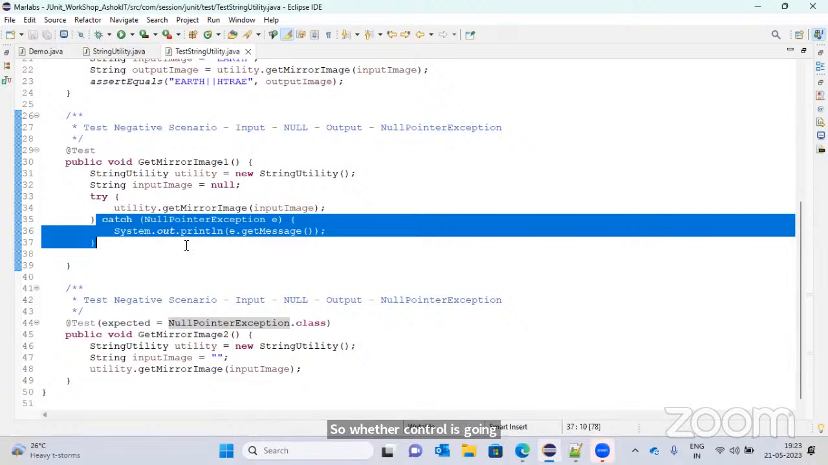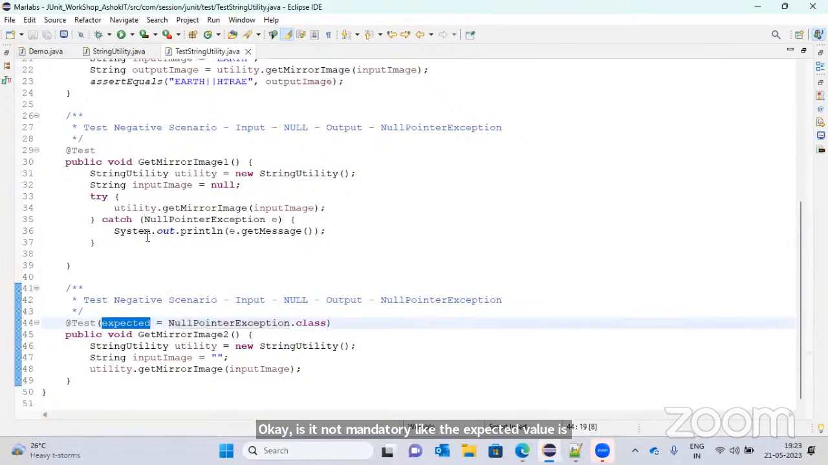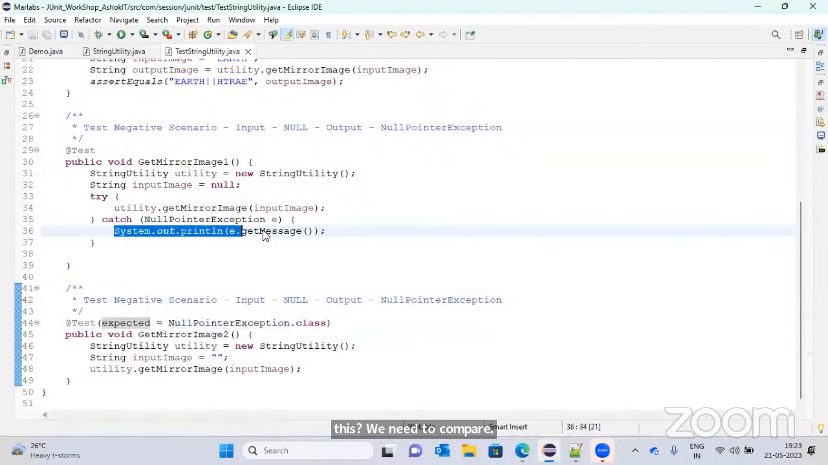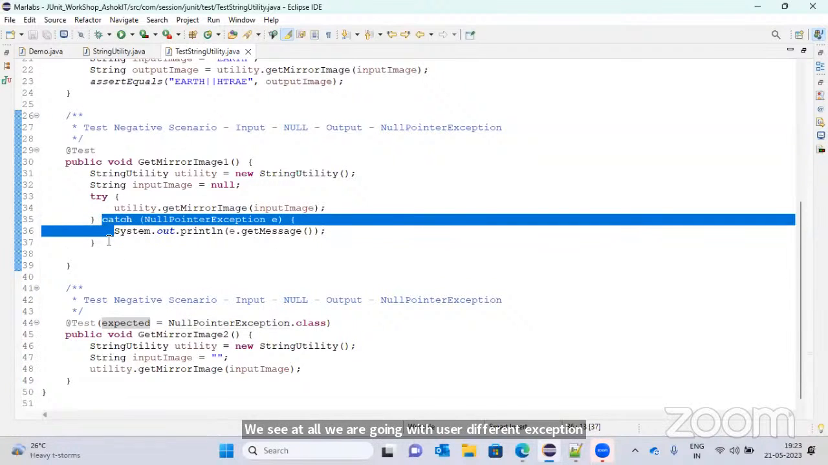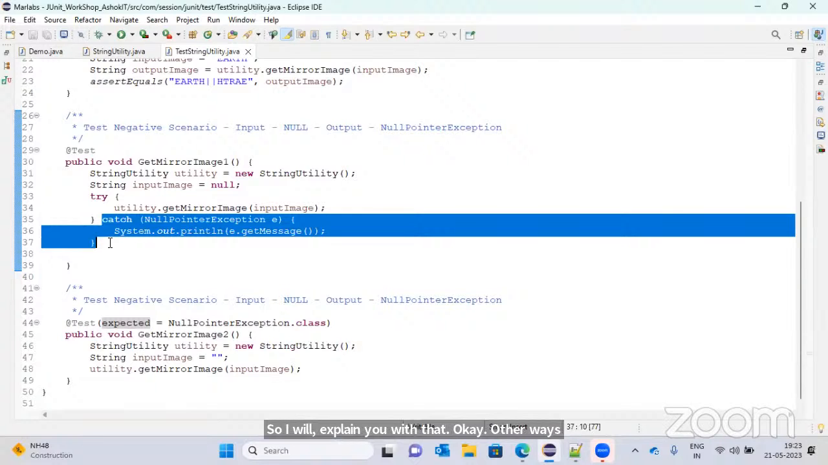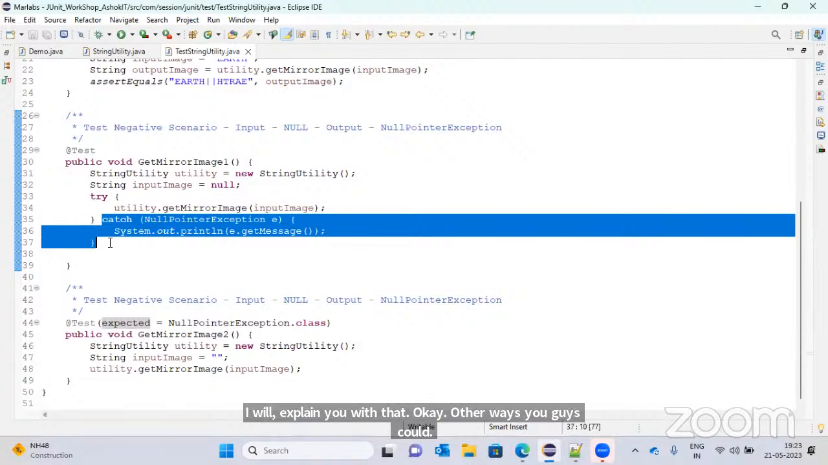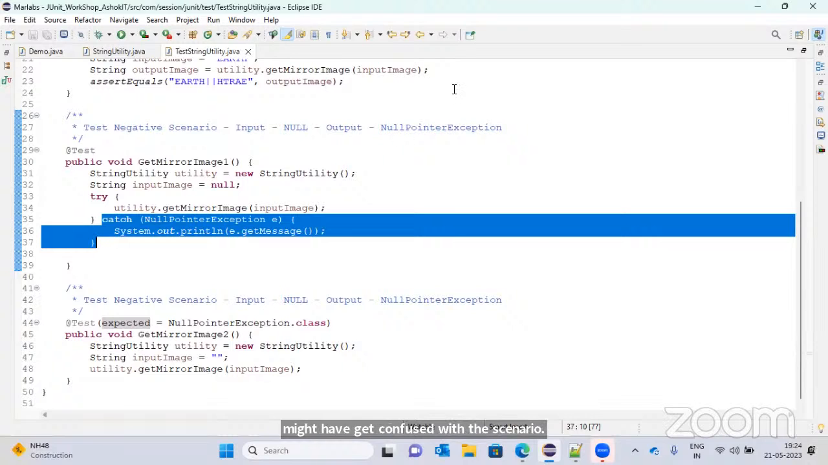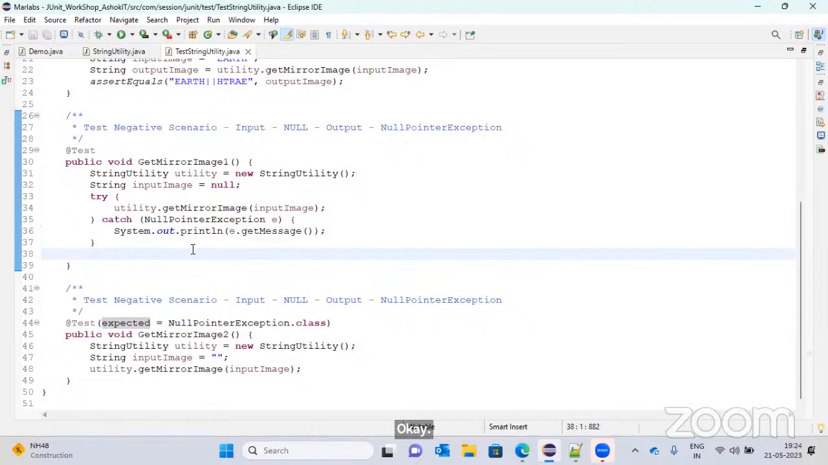Is it not mandatory, like, the expected value is this? We need to compare. See, that is where we can go with this expected, or otherwise, if we are going with a user defined exception, we have an assertion called fail. I will explain that to you. Otherwise, you might get confused with a project scenario. I totally understood your question, because how will the JUnit framework know what the expected value is and what we have passed?